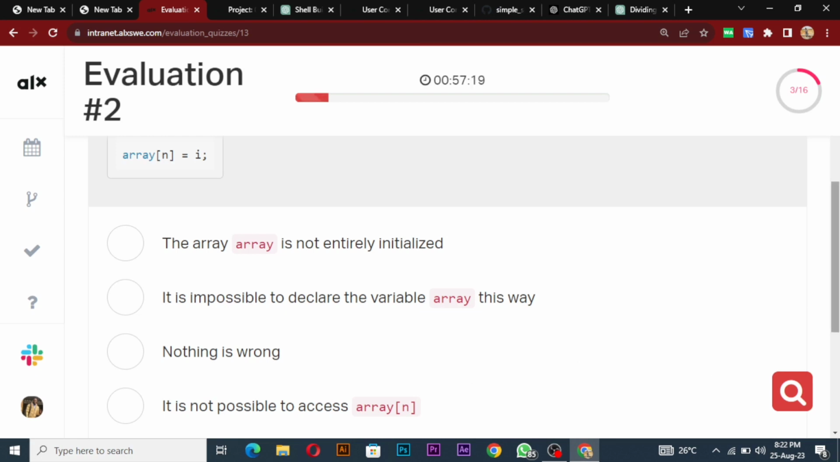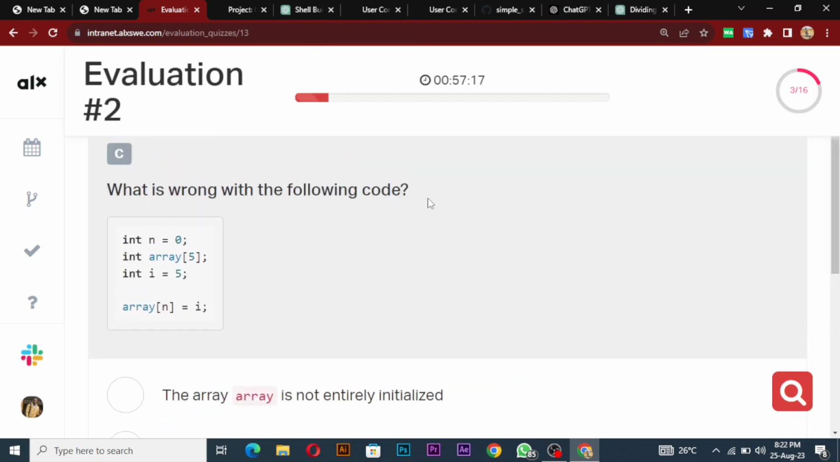All right, so we have the next one. This one is C. What is wrong with the following code? Look at it. We have n equals 0, and we have an array, and this array can hold up to 5 items because it starts from 0, right? So we said int i equals 5. So we have 3 things that we've declared so far. All right, so we said array at index n.